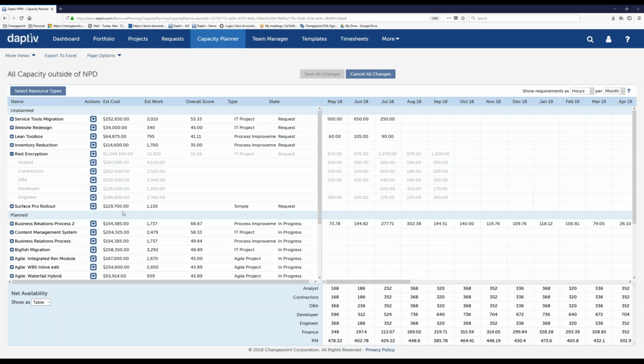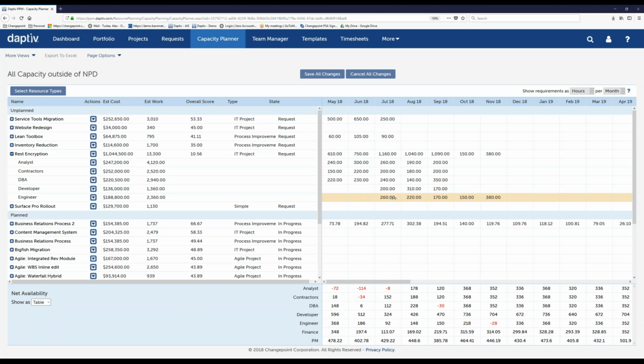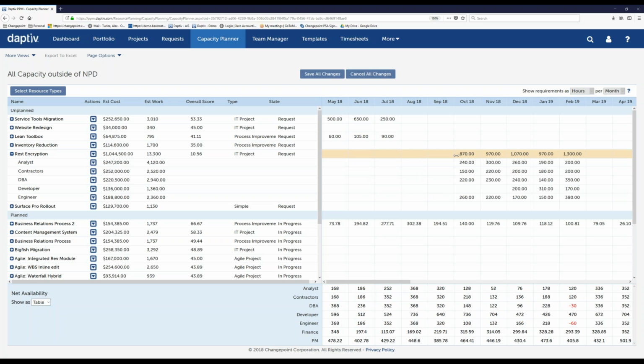Now, if this was some sort of compliance project, a must-do project, there are other things we can do with this capacity planning. We can start to move things around. We can either move out individual roles. In this case, I clicked on the engineering role, and I can move that role forward and backwards in time just to see how that affects my availability at the bottom. Or I can do it with the entire project. So I can, let's say, move this whole project out to October and see how that affects my resources and where I will still have some sort of resource capacity issues.